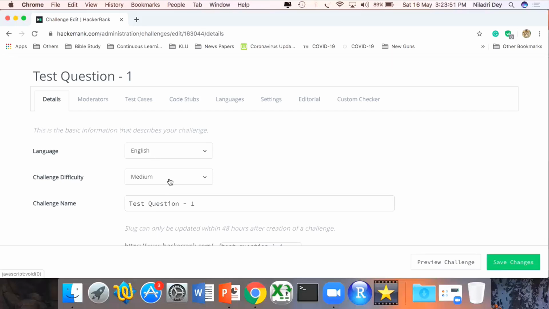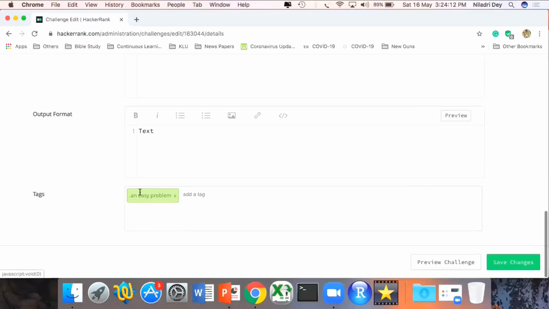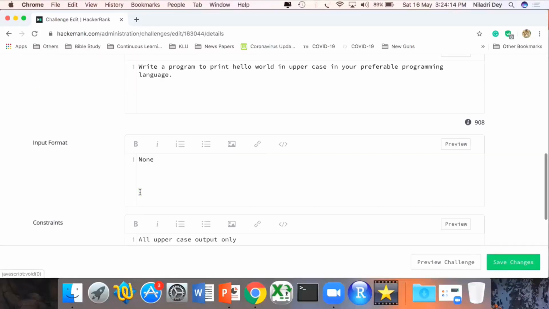And then for the challenge difficulty, I can grade it. I can say it's an easy question, or a medium question, or a hard question, so that if there are multiple questions, participants can start with an easy one and then go to medium, then hard. So I'm trying to give them a head start, and I am setting it to easy. Right. Now the rest of the things are going to be the same as what we saw in the previous screen.